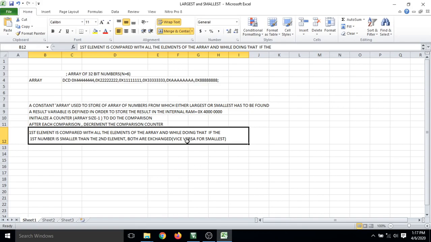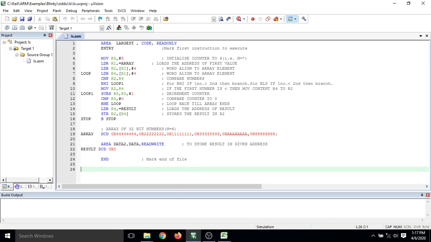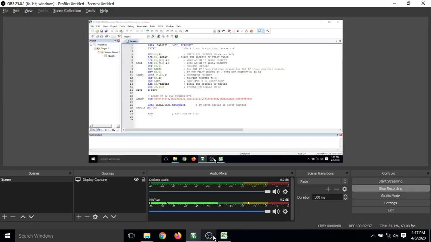If you want to find the smallest number in an array, we have to do the vice versa. That means if the second number is smaller than the first element, we exchange it. So now let's come to the program.